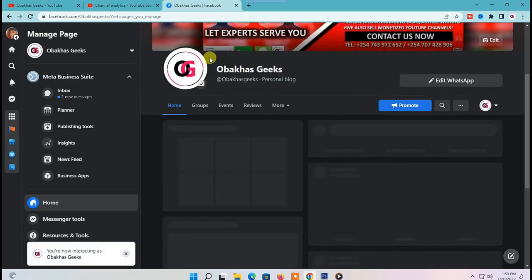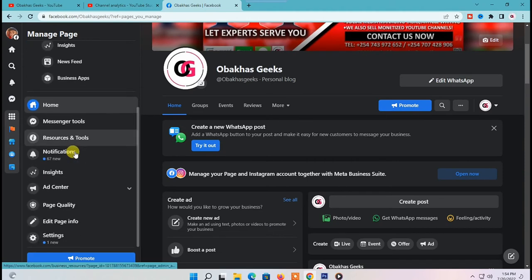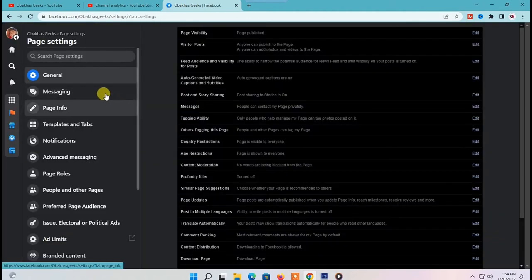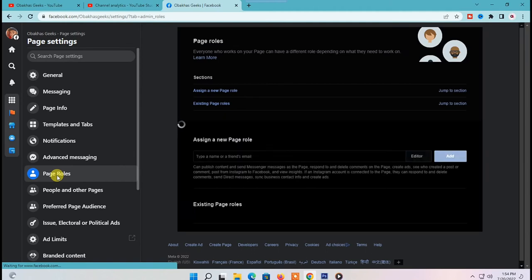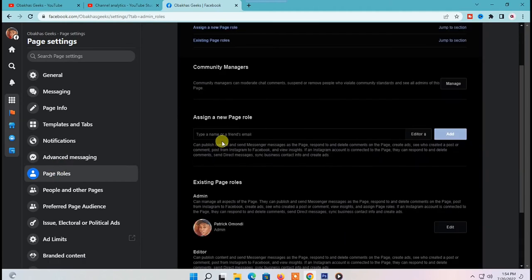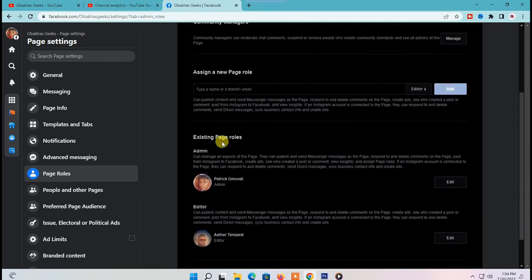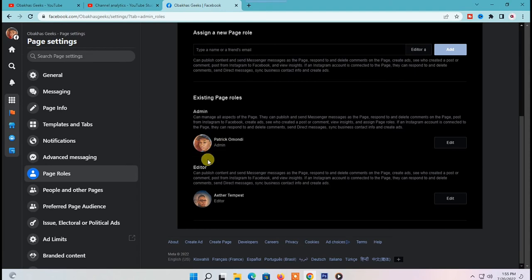So once that page is open, go to your left hand menu, scroll down and click on settings. Next, under page settings, come down here and click on page roles. Next, on your right hand side settings, under page roles, scroll down and here you'll be able to see your profile picture as an admin of that page, right? So if I scroll down here, you will see I already added an editor or a new role on my page.